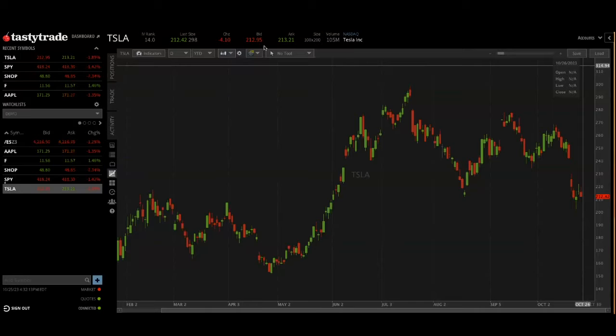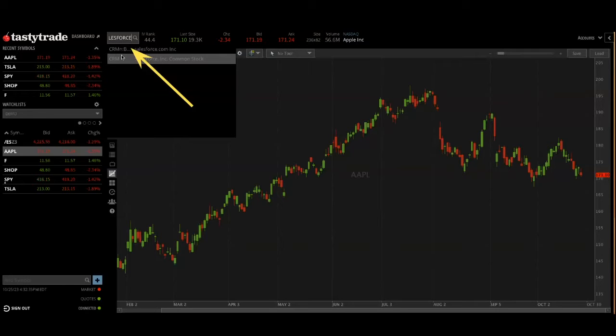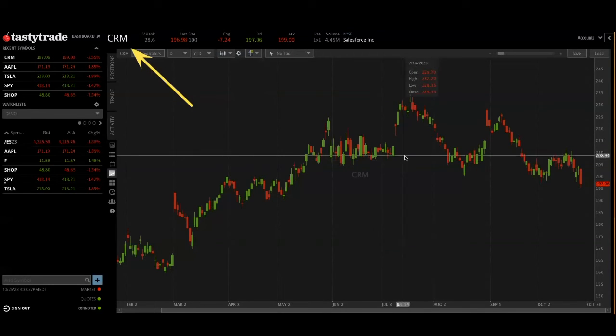If we want to search for different ticker symbols, all you have to do is left-click on the current active symbol at the top. Right now it's on Tesla, but if I type in AAPL and hit enter on my keyboard, you'll see the chart update accordingly to Apple. And if you don't know the ticker symbol, you can also type in the company's name. For example, if I type in Salesforce, you'll see that CRM will populate from the search results and we can select it. So that will update accordingly as well.